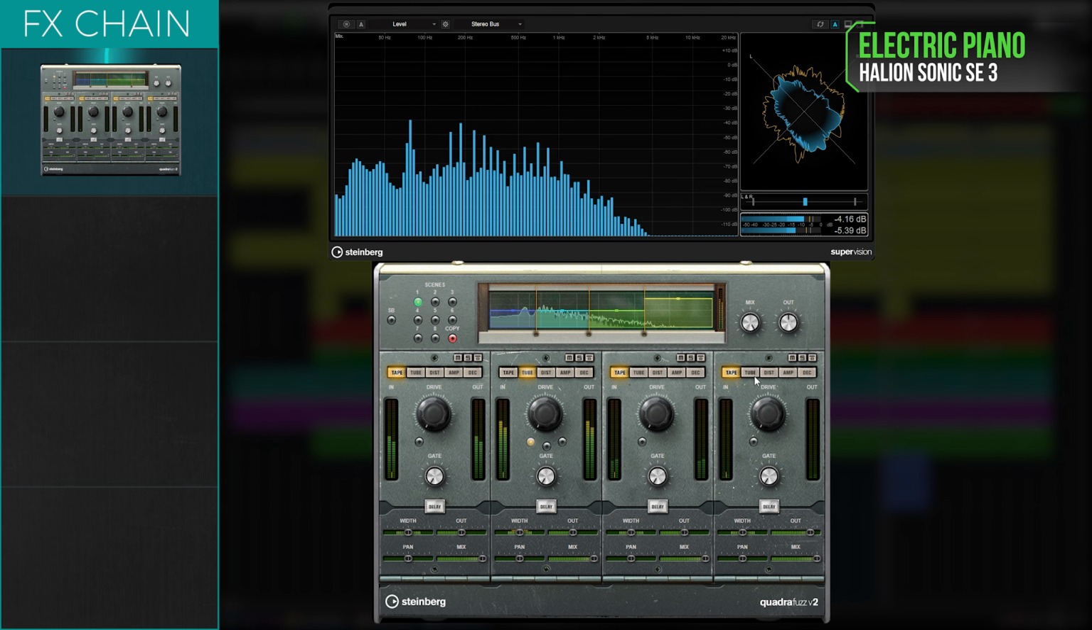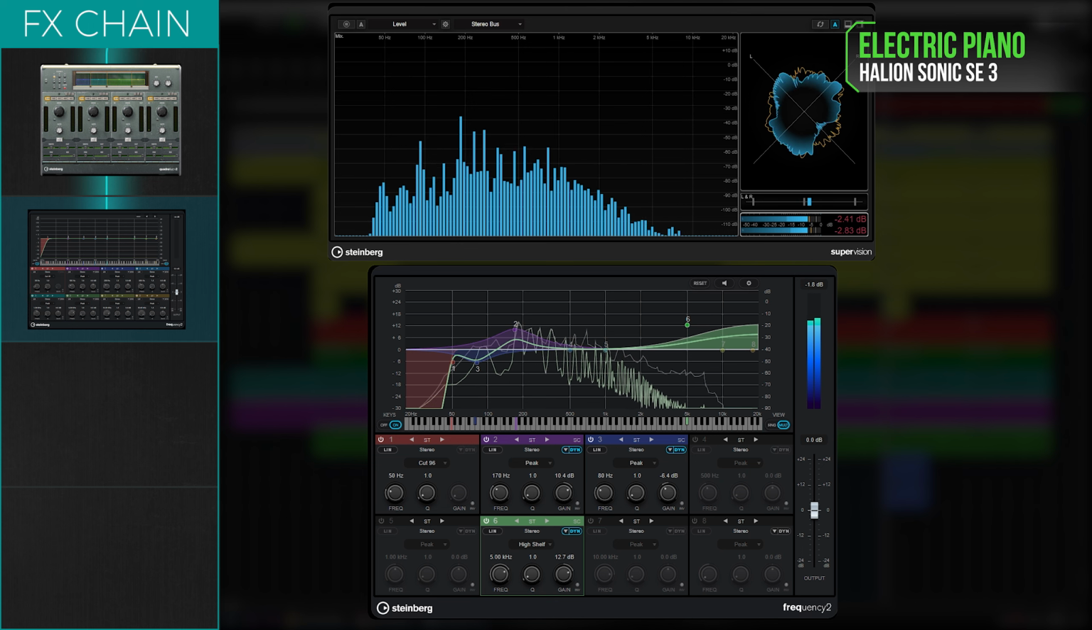Clean the low end first, expand dynamically around 200 Hz, and I slightly compress on 80 Hz. Furthermore, I put a gentle high shelf expander on 5 kHz to make the sound even more shiny. Let's give it a ride.